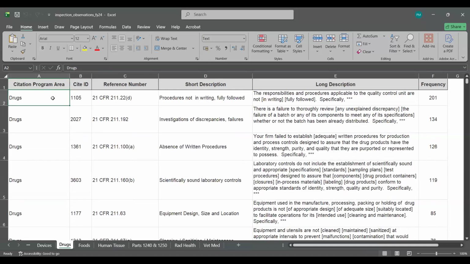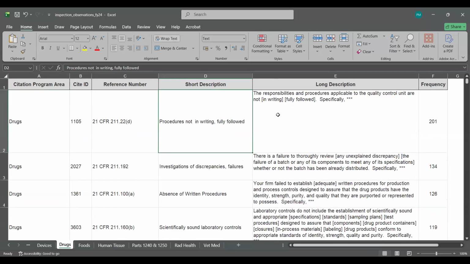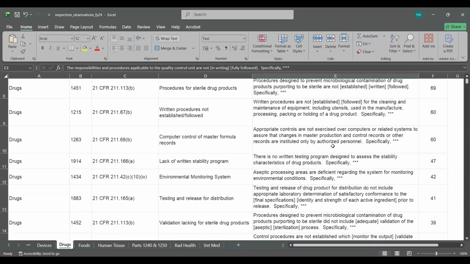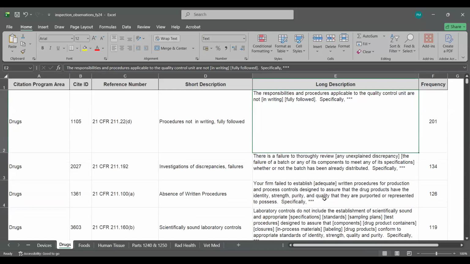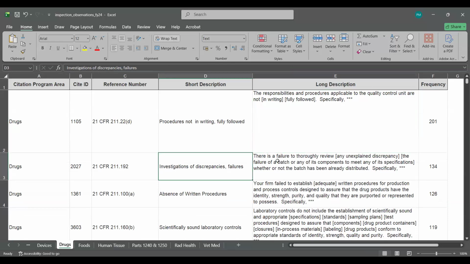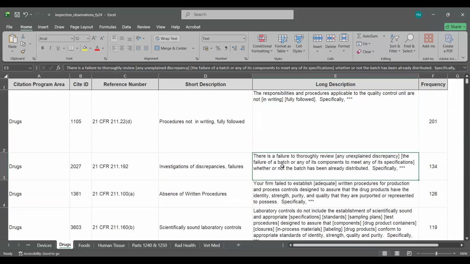The first thing they've mentioned is procedures not in writing and or not fully followed. This is when the responsibilities and procedures applicable to the quality control unit are not in writing or not fully followed. You can go to the triple star in the columns below to find more on the problem. Then there are investigations of discrepancies and failures, such as a failure to thoroughly review.